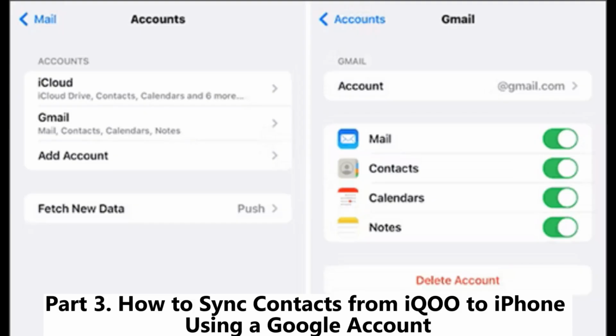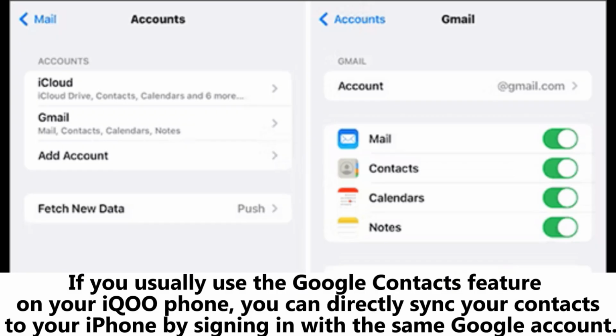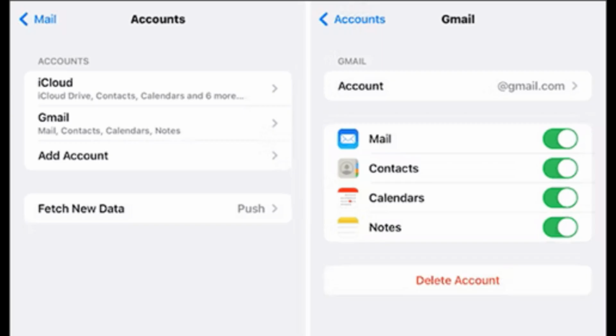Part 3. How to sync contacts from iQOO to iPhone using a Google account. If you usually use the Google Contacts feature on your iQOO phone, you can directly sync your contacts to your iPhone by signing in with the same Google account.